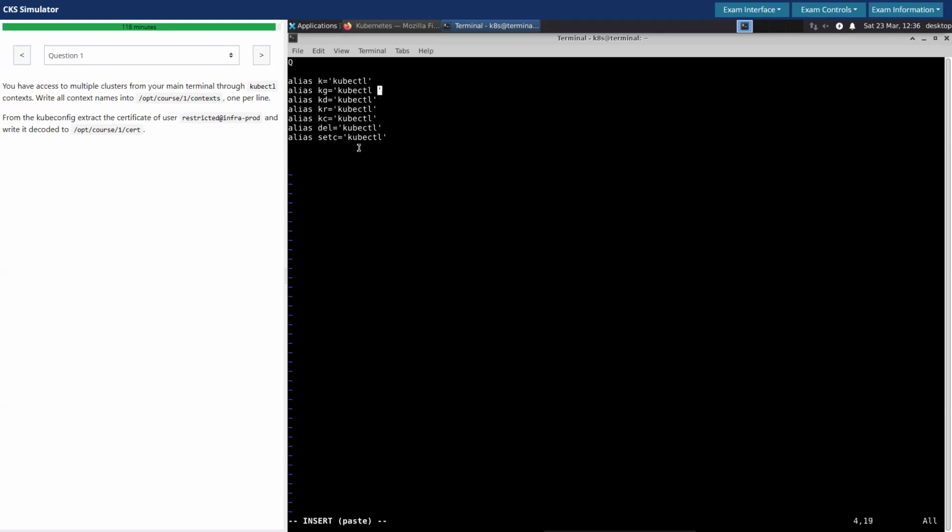So let's give the aliases: kubectl get, describe, run, create. This is an interesting one, delete with grace period equal to 1, so that deletion happens quickly as and when you require.